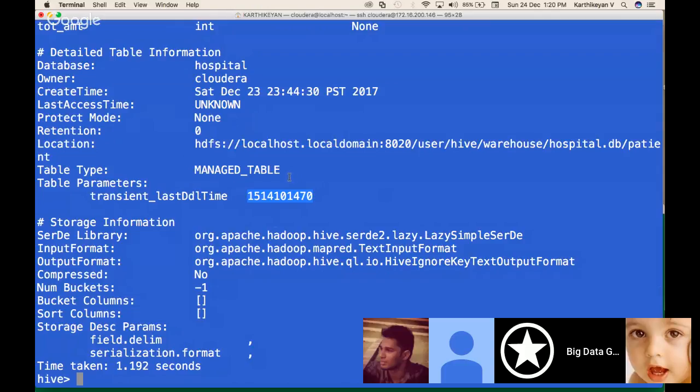And it also has the SerDe library. Basically, we are into Hadoop, so Apache Hadoop always recommends working with the SerDe library, and these are the library names. It has an input format and an output format, and it is not compressed, and we have only one bucket. So most of the things are not updated yet, but we'll see that in today's session in more detail, or you can understand by looking into it.